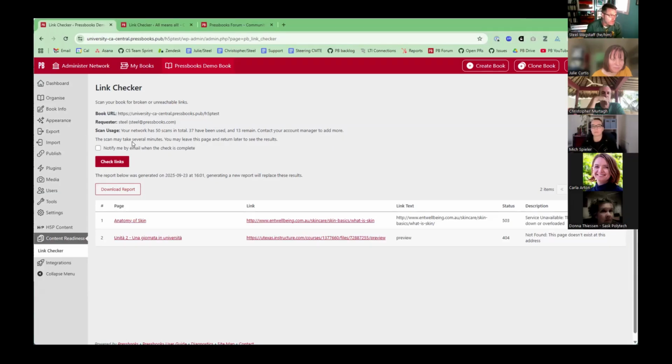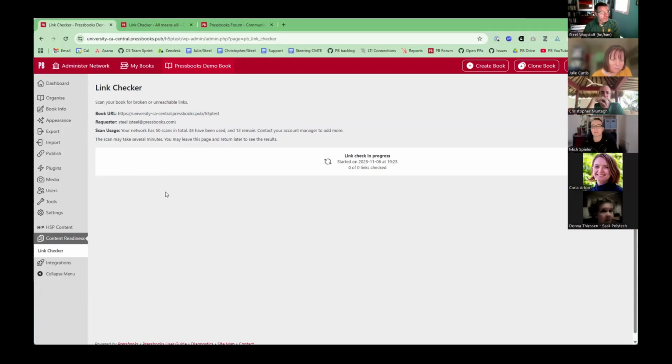If you want, you can leave the page and come back and see the results, or you can click this button and it will send you an email letting you know the scan is done, either or both. And then to start a scan, you would click check links. So in this case, I'm going to start a scan, and it's going to go through this book and start sharing the results below. You can see the link check is in progress. So far, it's checked 0 of 0 links. There's a total of 127, so it'll take a little while to check them.